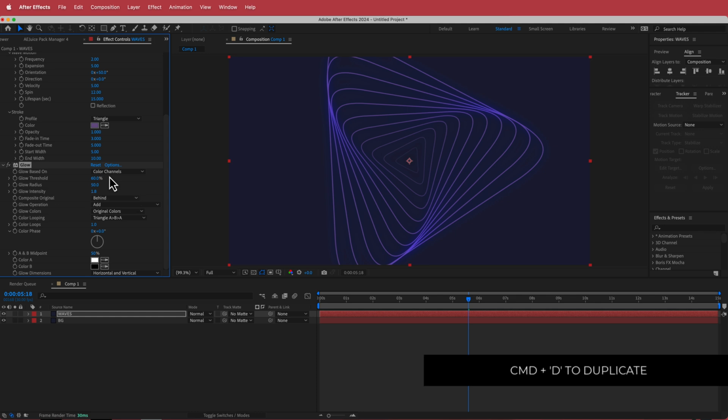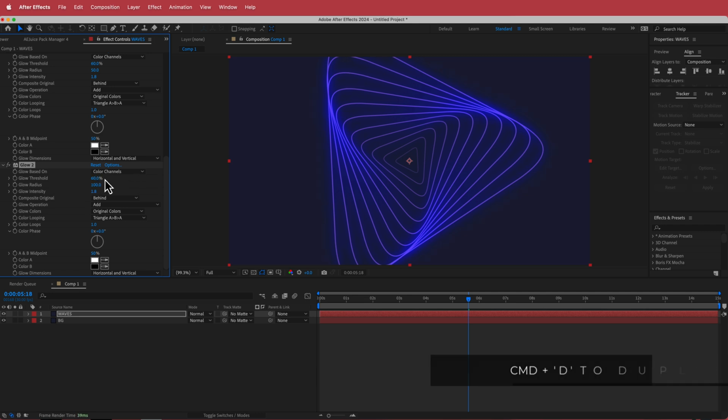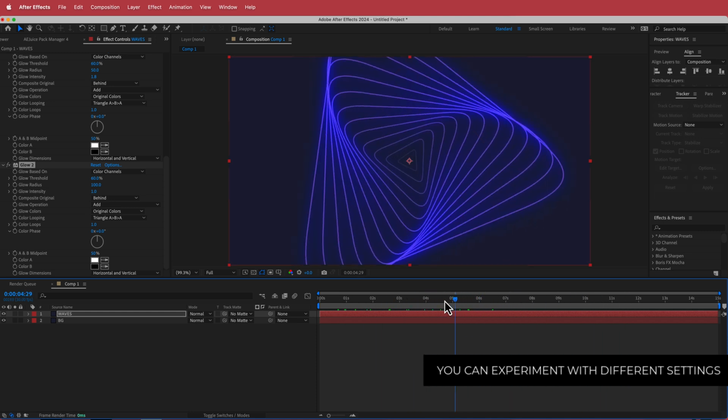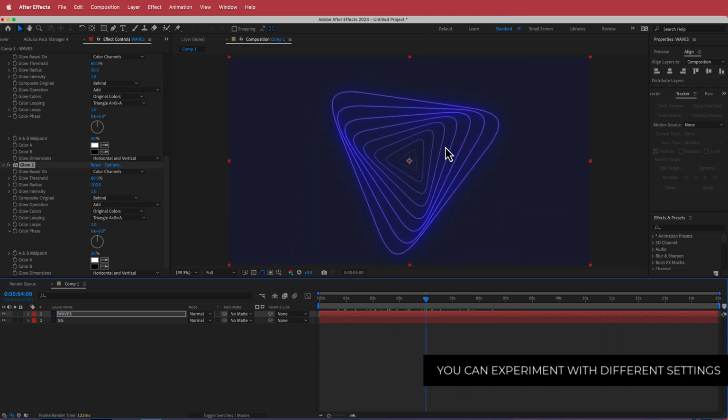And then what we're going to do is duplicate that. So Command D. And this time we're just going to bring up the glow radius, and we're going to leave the threshold at 60, but we're going to drop the glow intensity to, let's say, 1. And so now we have this really cool looking glow that goes onto that animated shape. So that's looking pretty cool.